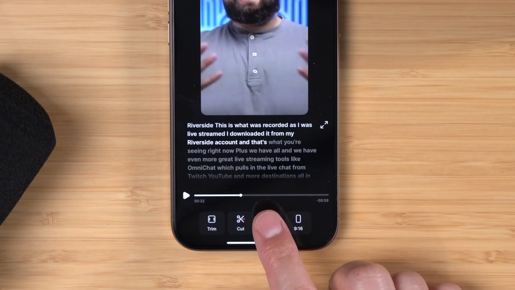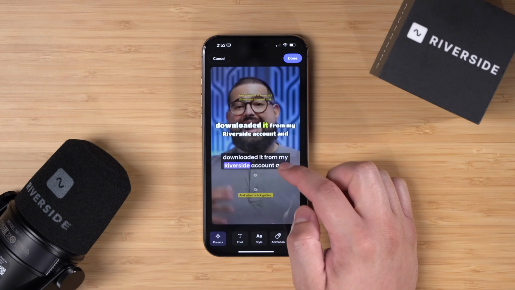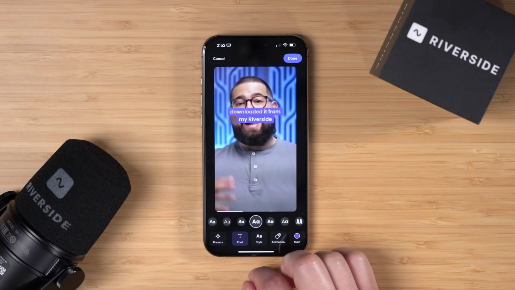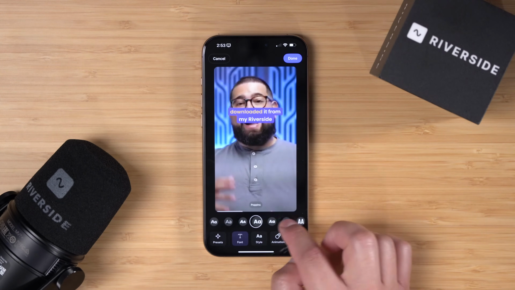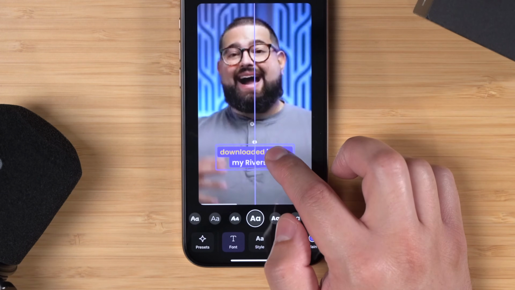I can also add animated captions by tapping this tool right here. I can scroll through different caption styles and find one that I like. Let's go with this one. And then I can go over to the text tool, choose from different fonts right here, or just scroll through to preview them. I'll tap and drag them down, framing them so they're not covering my face.